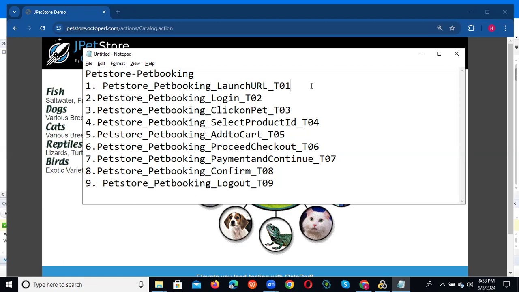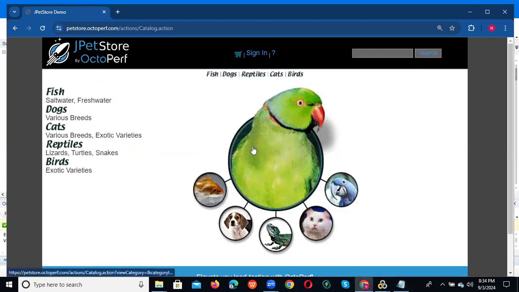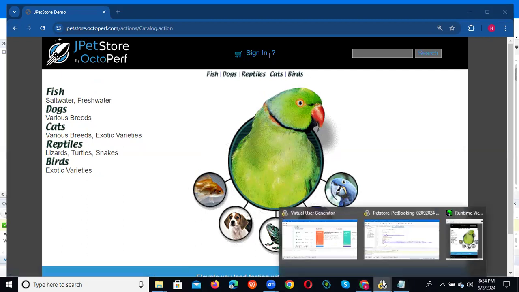Otherwise, you also need to write these steps in the Excel sheet. We already explained that Excel sheet. What is the expected response time, what is our actual response time, expected response time, and transaction name. So that we also need to prepare ourselves. It's clear, everyone?